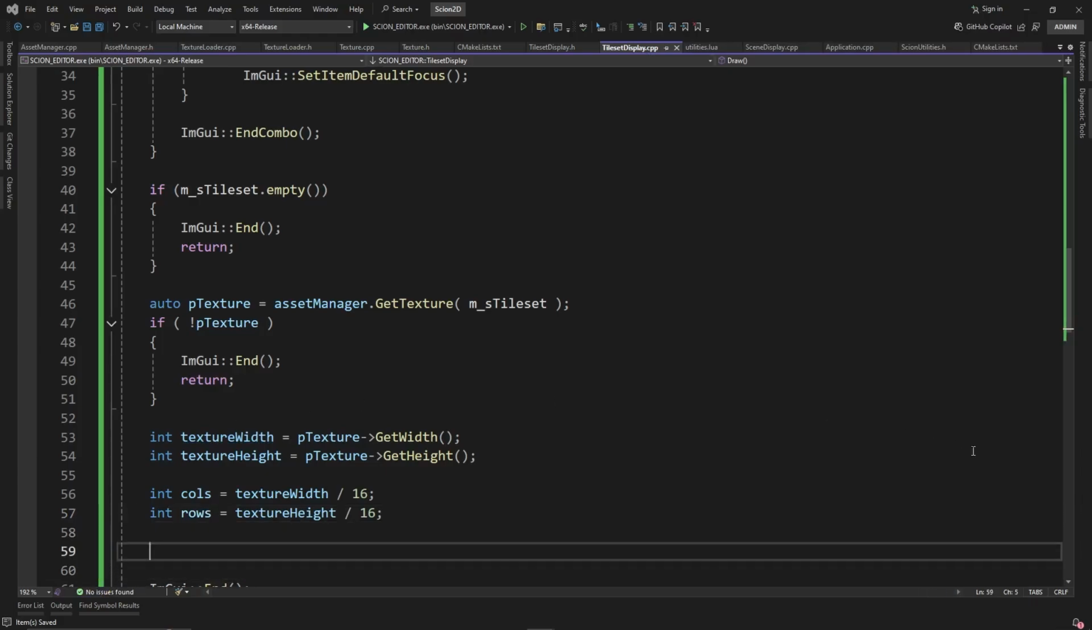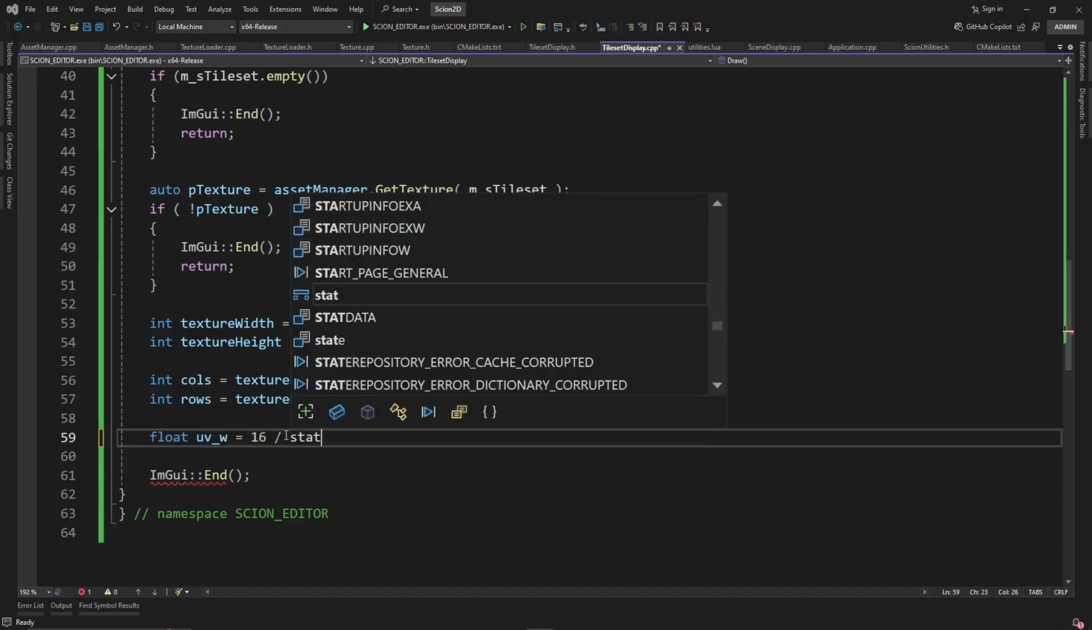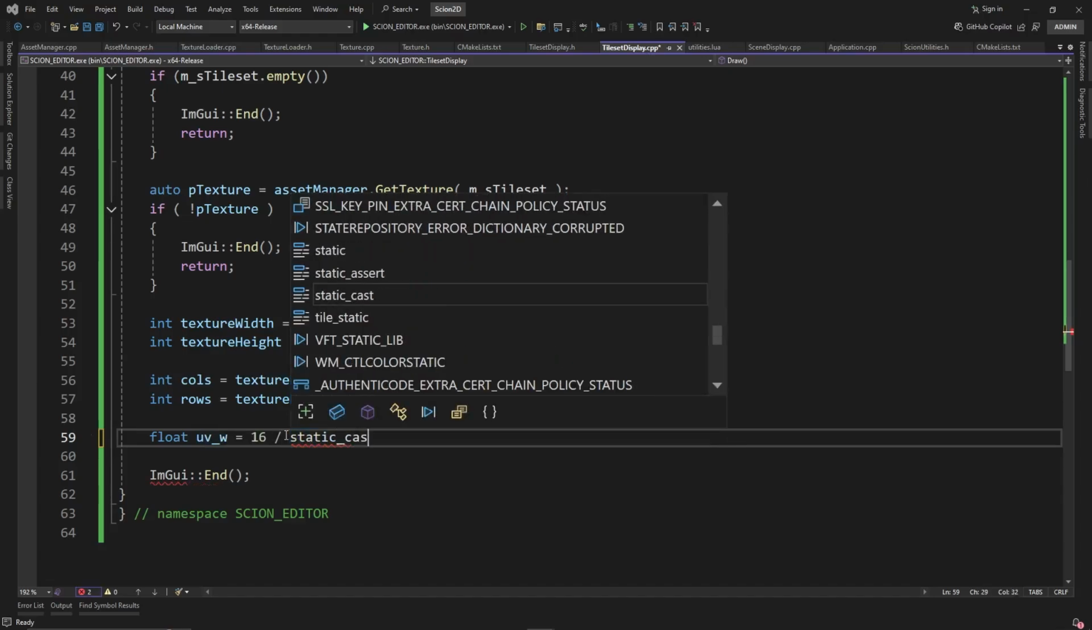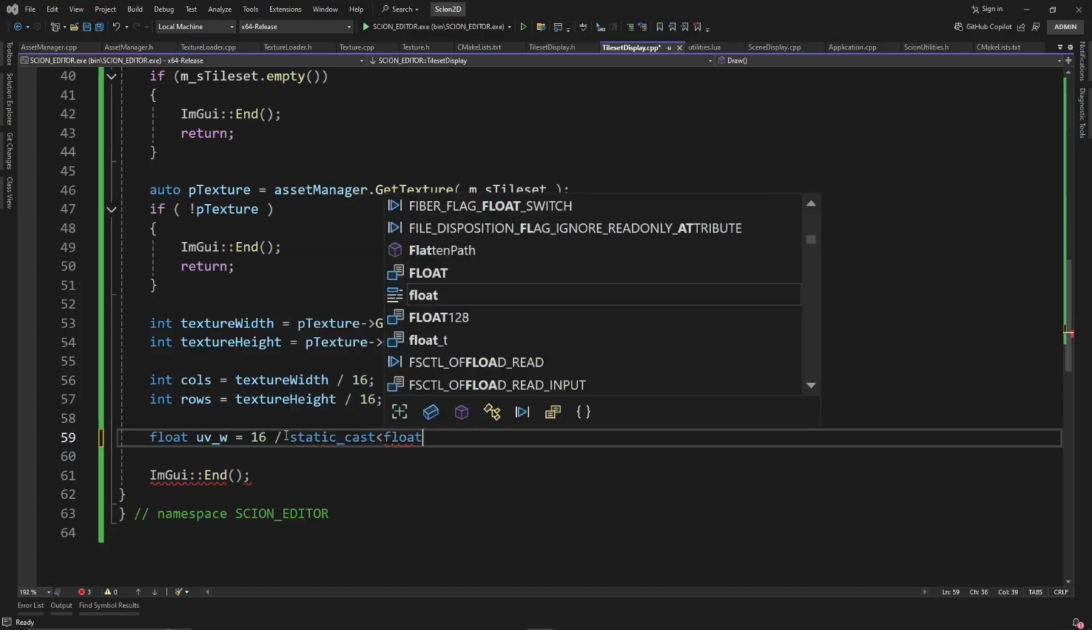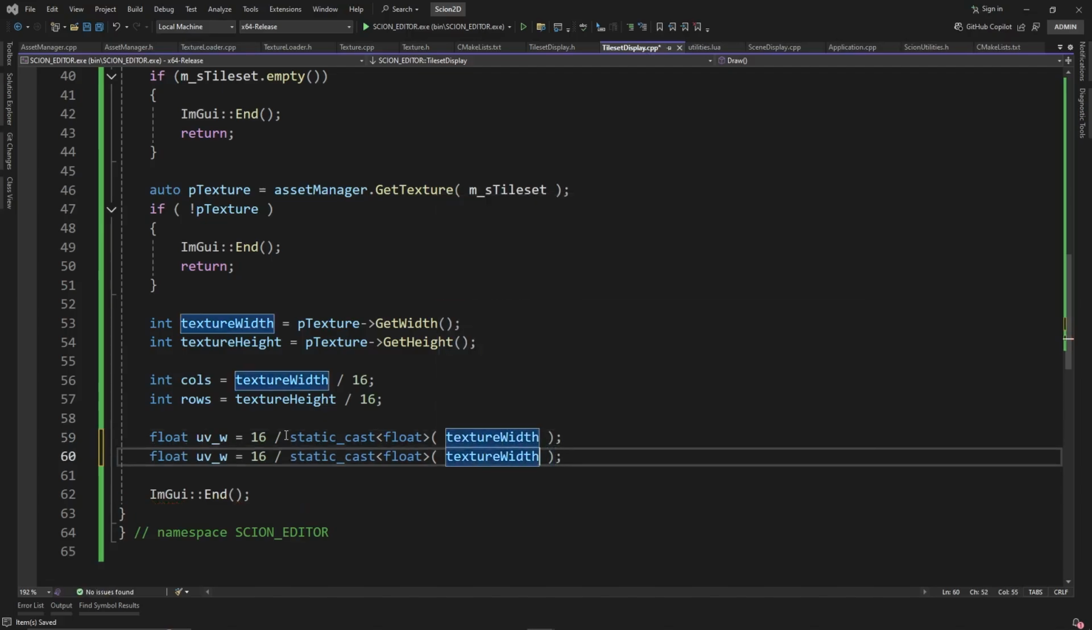Cool. So now I need to get the UV width and UV height. We also need to get the UX, UY, VX, and VY of the texture. Those will all be float values, and we want to go float UVWidth is equal to 16 divided by static_cast<float> textureWidth. And we'll also want to do the same thing for height. That'll be our UVHeight.